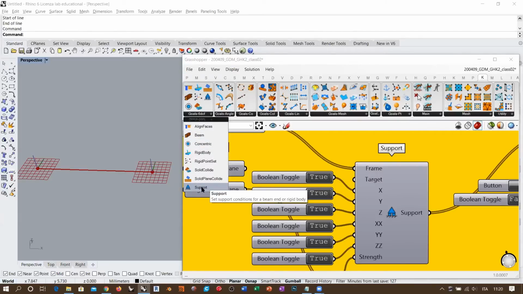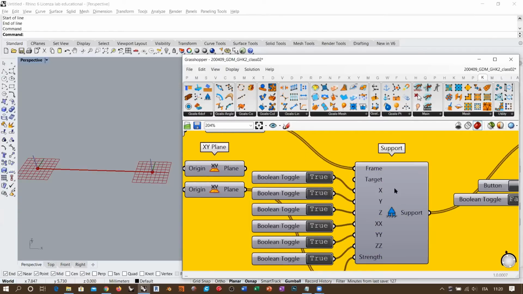Okay, so support conditions you see for a beam and or rigid body. One preliminary consideration: supports only work with 6 degrees of freedom components. You cannot create supports working with soft bodies. As soon as you work with any of these components here, like rigid point set or rigid bodies or beam, then you can work with support. They will only affect these kinds of objects, okay?